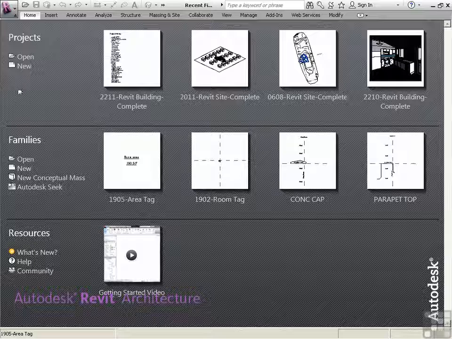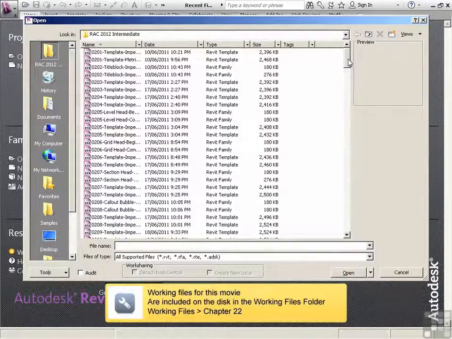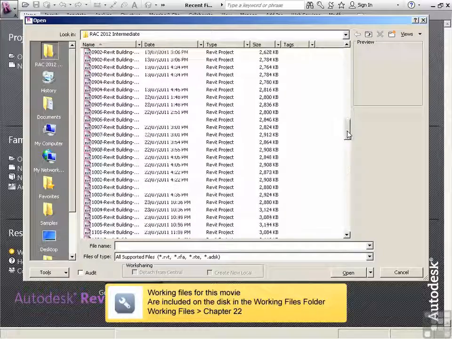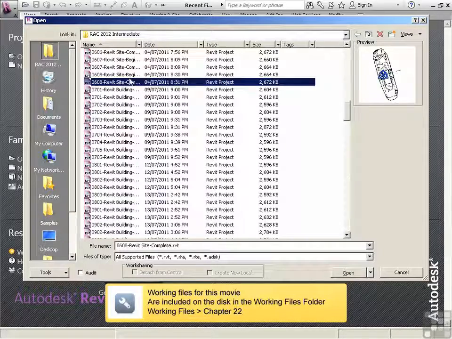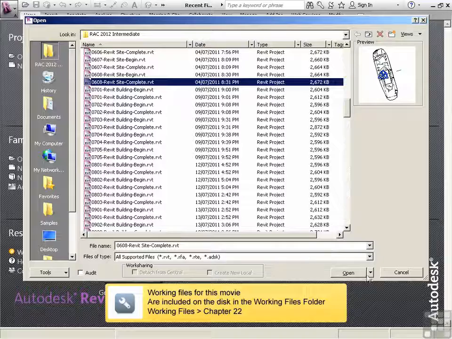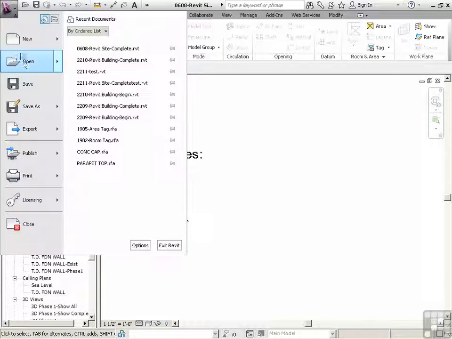So we're going to open up the site file. We're going to add some collateral information to the site file, relink that back in, and see how that improves our rendering. We're going to open up a project which is 0608 Revit Site Complete. That's the file that's linked in. So let's open that up.